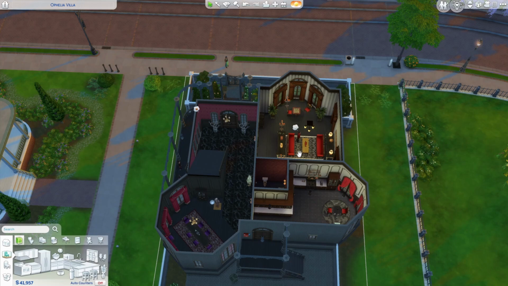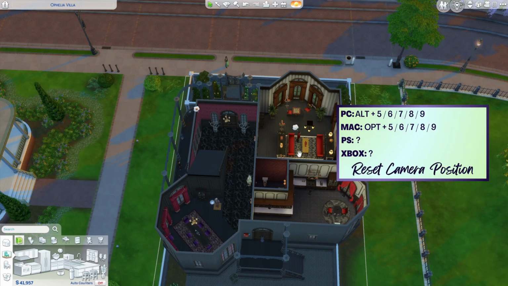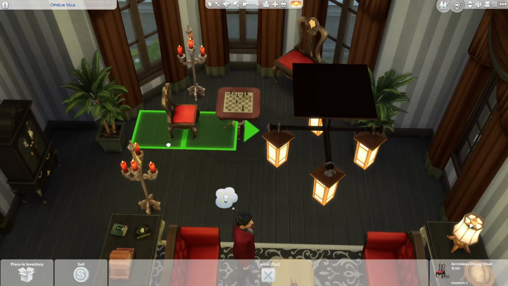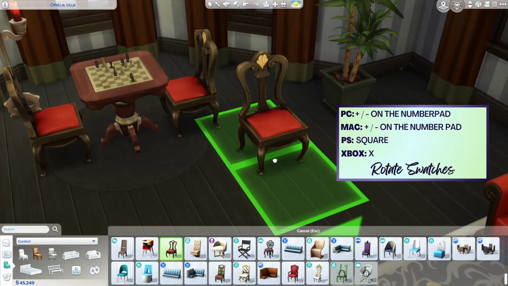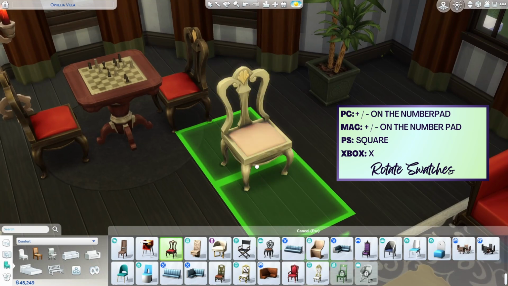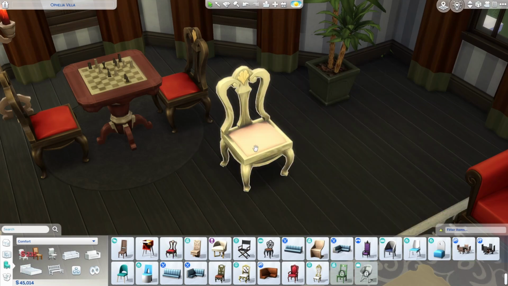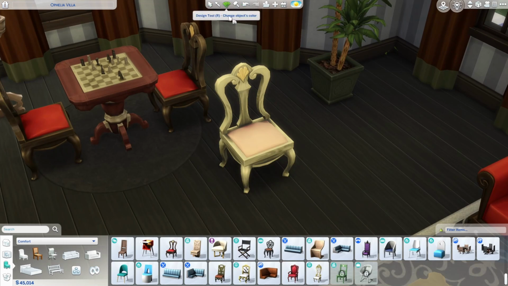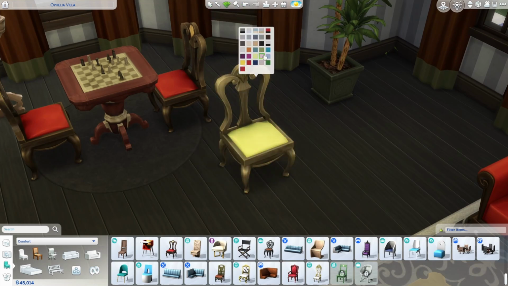So what you want to do then is press Alt 9, and what that will do is reset that camera position. So now if I go grab my other chair and I raise it with 9, you can see my camera doesn't zip around. Now if you want to recolor an object before you place it, you can use the minus and plus keys on your number pad. However, once you place it, you can not select it and recolor it again. It'll just switch over to zooming. You will have to use your design tool to recolor swatches at that point.